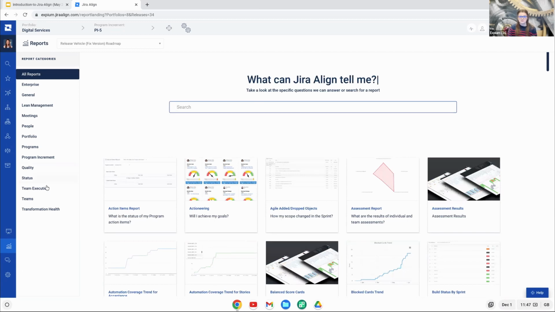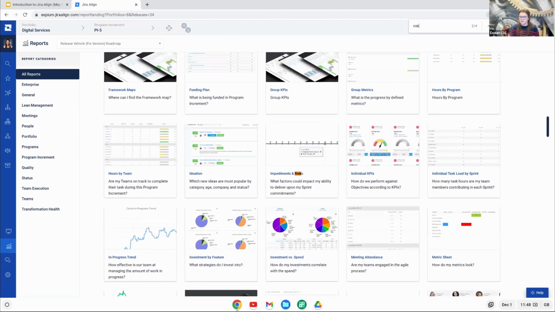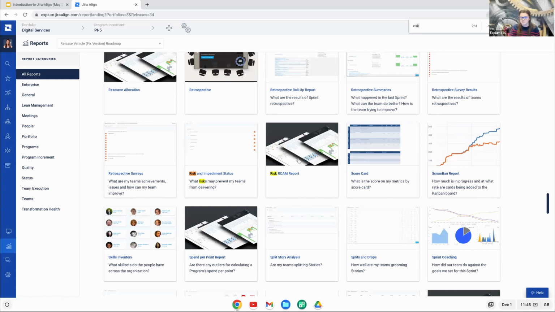I also like to give a couple of tips with searching for reports. There are some quick filters over here on the left. Those are quite useful. This search button is actually a piece of AI in the tool. It's looking for you to put in a question. I don't like to commit these questions to memory. I just don't work that way. But what does work is a Control F on the browser. You can start to look for a specific report like impediments and risks or that risk ROAM report here.